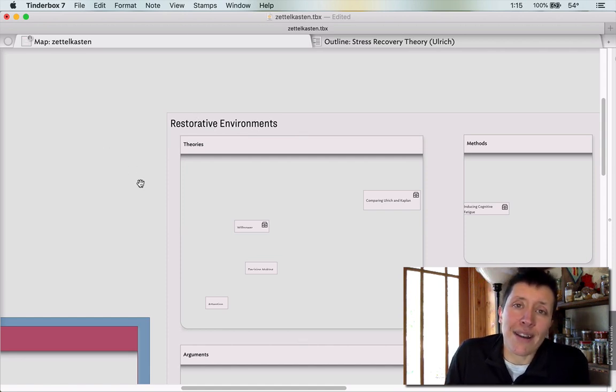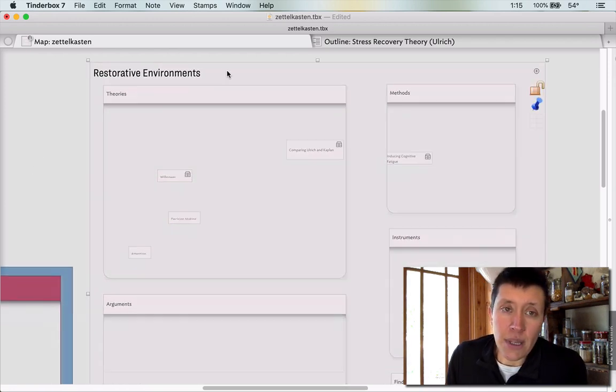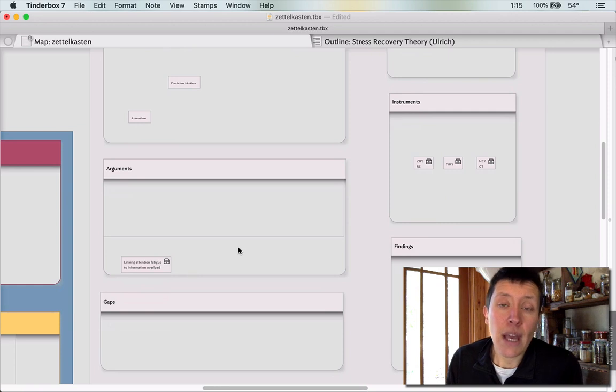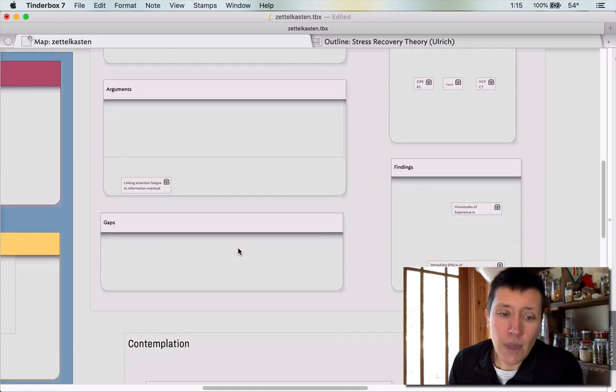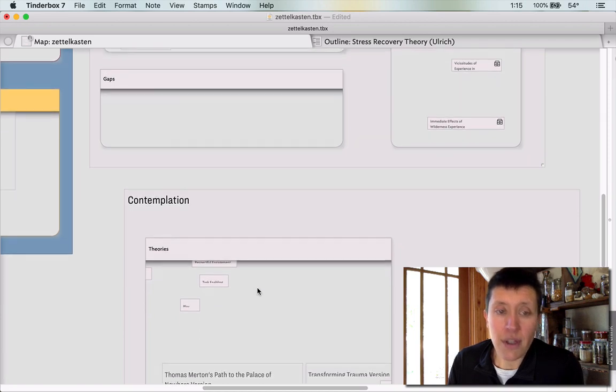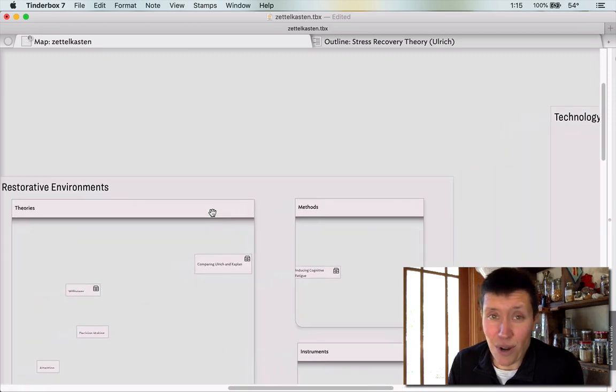So for each one of my topics that I'm currently reviewing in the literature, I think that I will have, this is called an adornment, an adornment with the theme or the topic, and then theories, methods, instruments, arguments, findings, and gaps. And in each one of these buckets, I'll have notes and more buckets and all sorts of things that I'm playing with. In addition to that, here's another area, contemplation, where I'm playing with theories. I've got another one over here. I'm calling it technology parking lot because I'm not exactly sure what I'm going to call it yet.